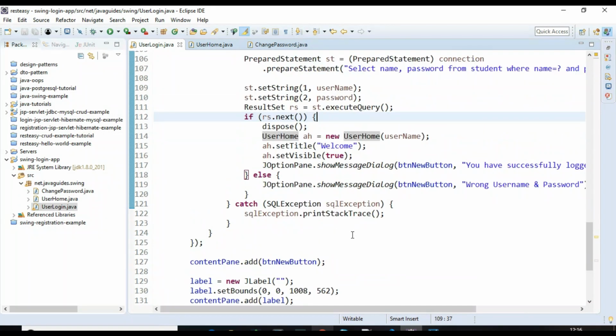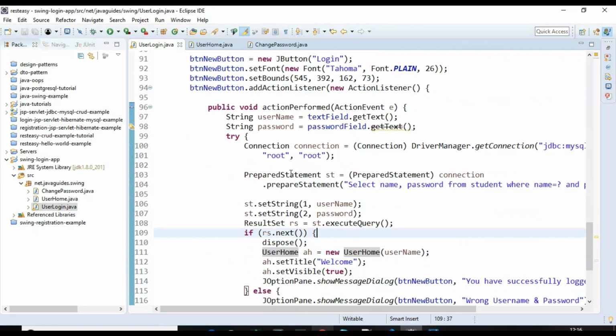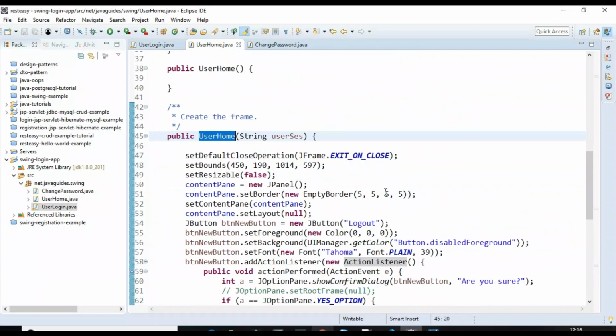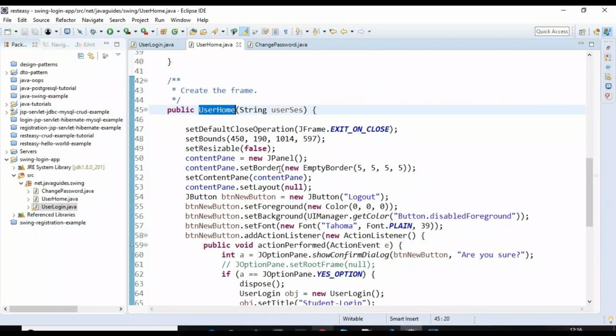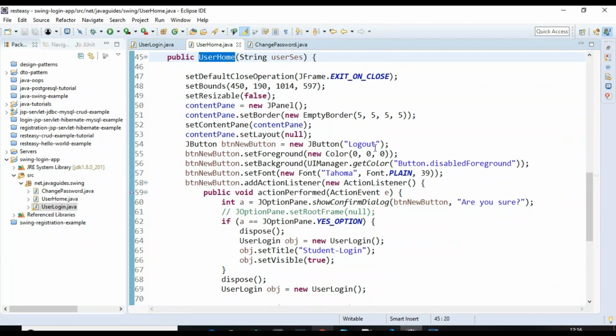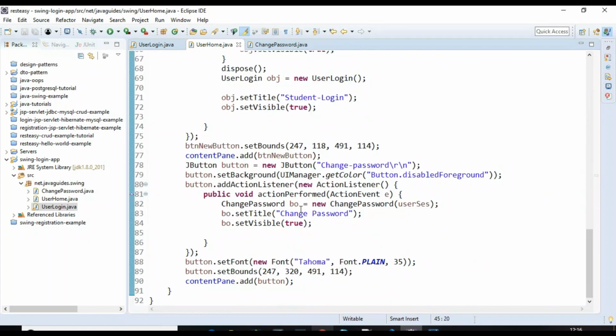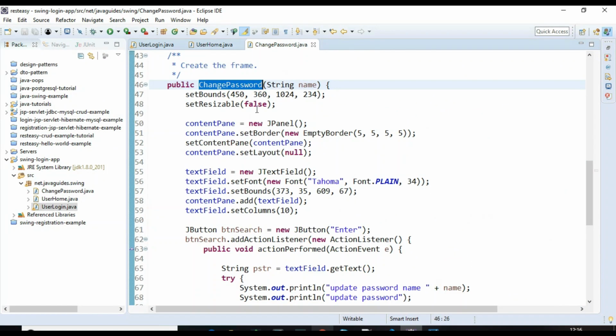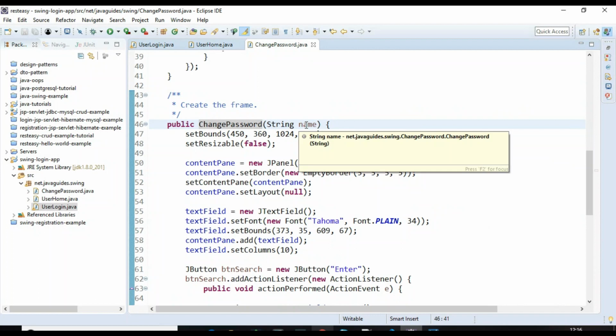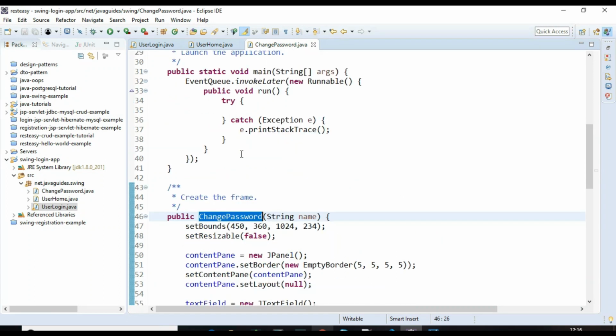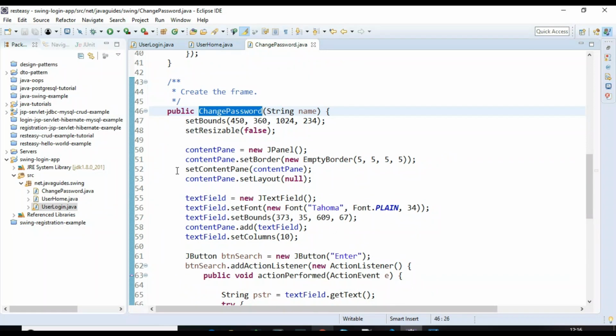Okay, it's pretty simple. So once user is successfully logged in, then this user home page will be populated, and from the user home you can click on logout or change password button. And let's have a look into the change password logic. So once you click on change password button, then this will be navigated to change password class. So inside a change password class constructor we have written all the logic.